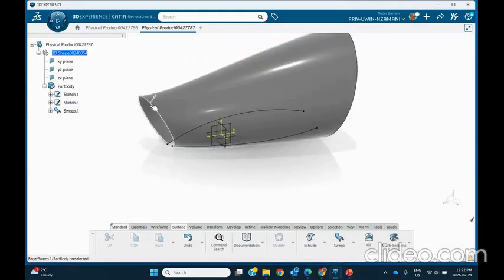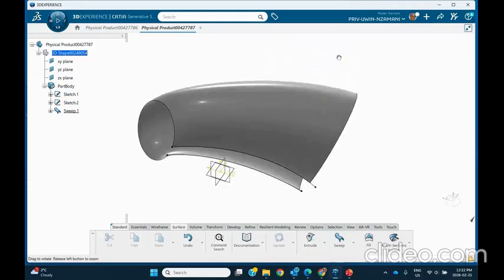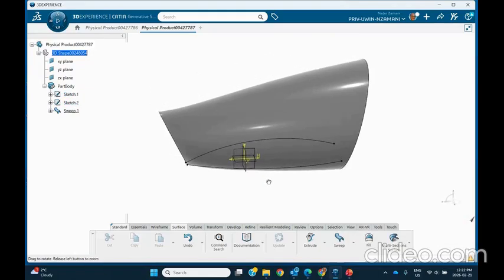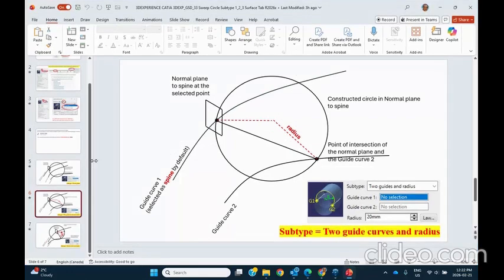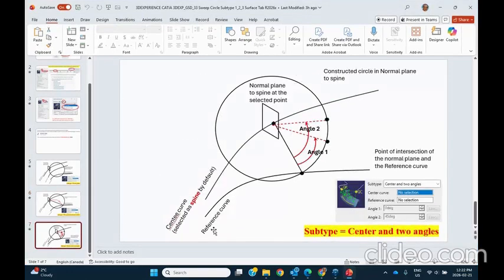Okay, so start at 50, it went 180. Yeah, so you can use a law, and that's pretty much it. So the last one that we're going to look at is this case of two guide curves. The last case is going to be center and two angles, and we'll talk about it in a minute.